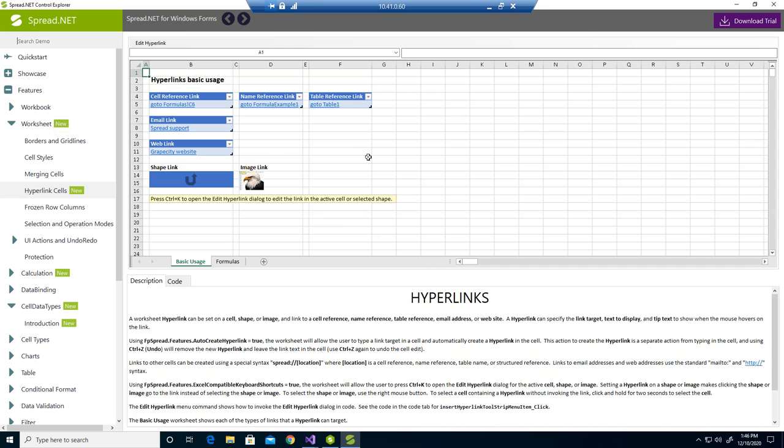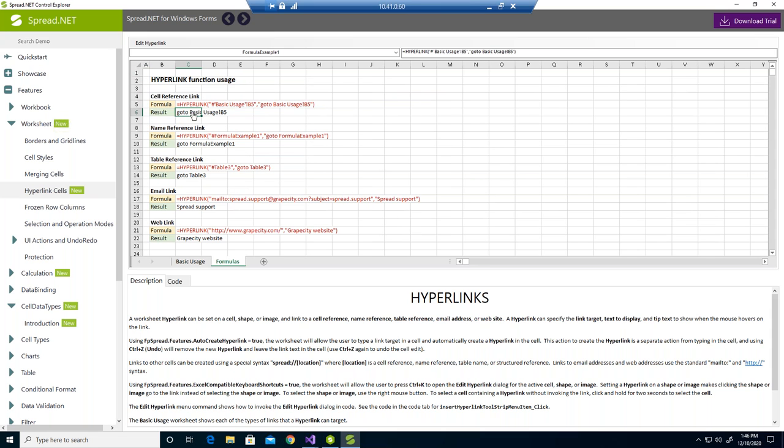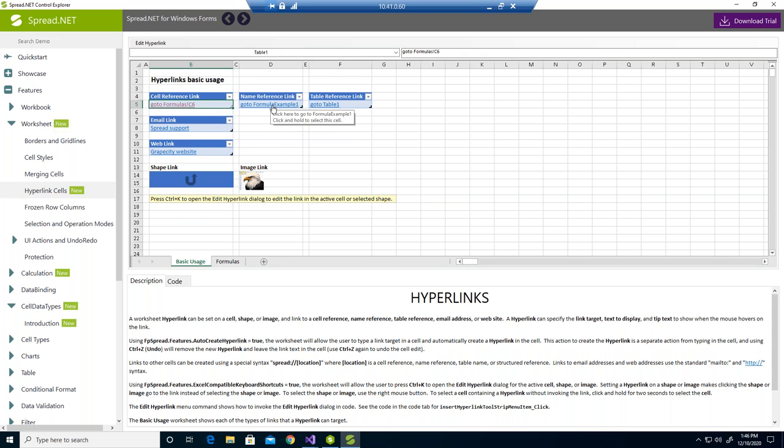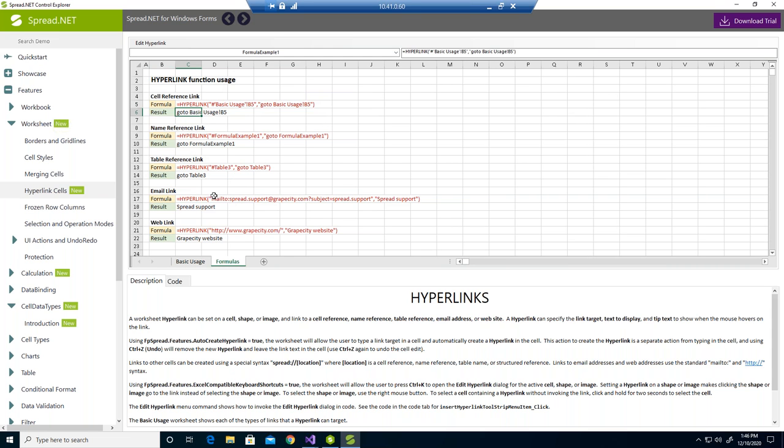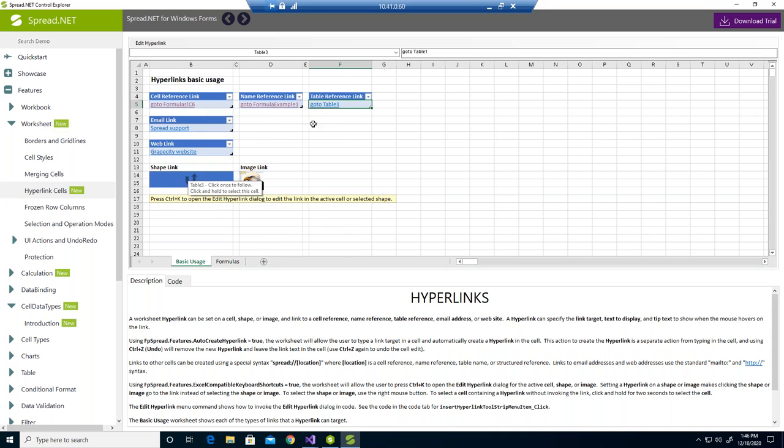This demo sample is included with the Control Explorer demos, so you do have the full source available for this. This shows how you can create hyperlinks that jump around in the sheet, which is very handy for creating a table of contents or a quick jump guide to get to important parts of your worksheet. You can also use hyperlinks to put footnotes to web resources or Wikipedia articles or other related content.